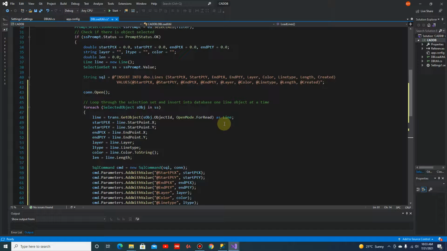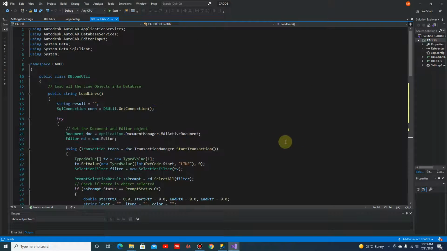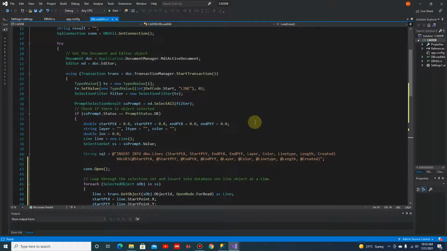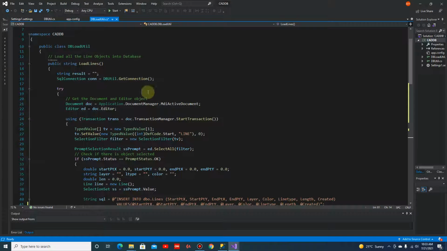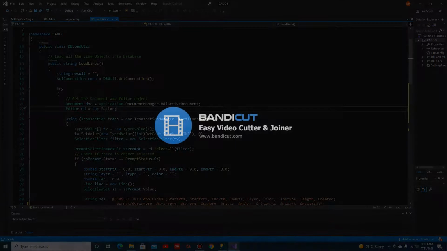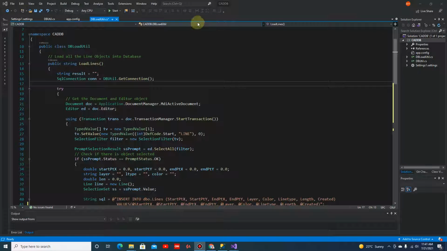So that's it for our load lines method. In the next video, we are going to code the user interface, and we can test out this first method here. Okay, I'll see you there. So now that we have the load lines method, we can create our user interface, and we can call this method so we can test it out.